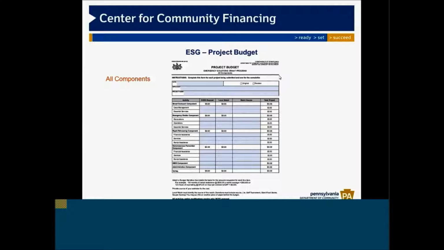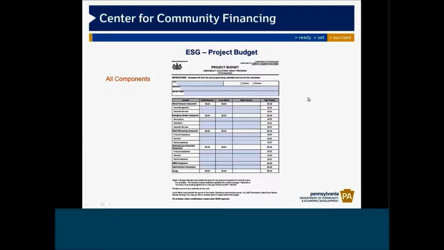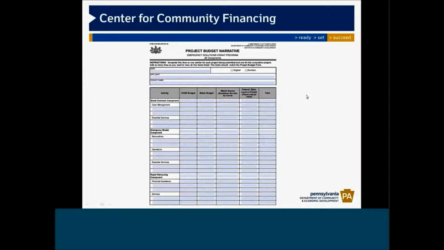And then the next page for the project budget is the project budget narrative. This page should basically show the detail of your project budget. Be specific on what you're spending under each category, and you must include your match as well with this. But again, I think Madra stated earlier, it does not have to be line by line for the match.